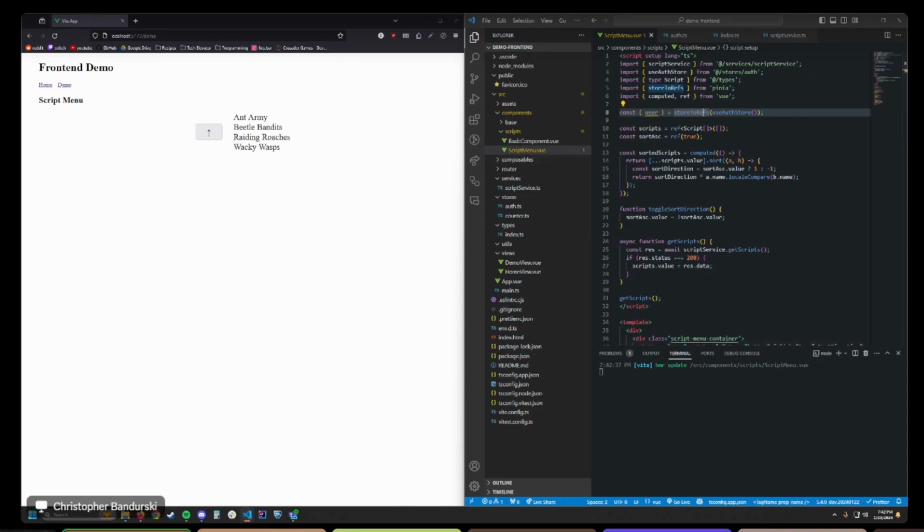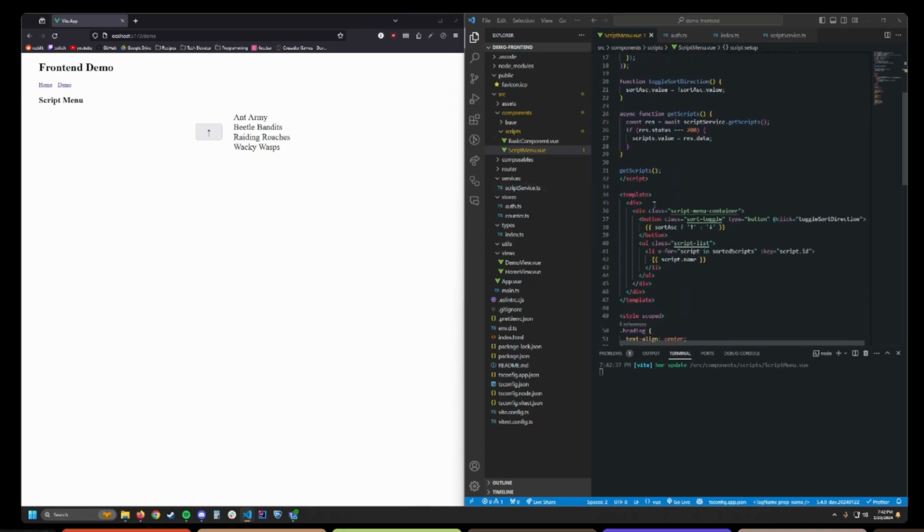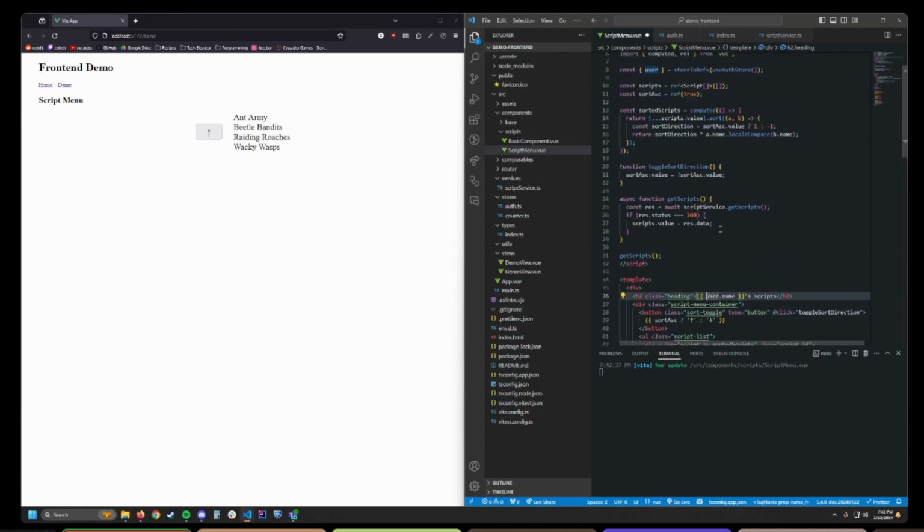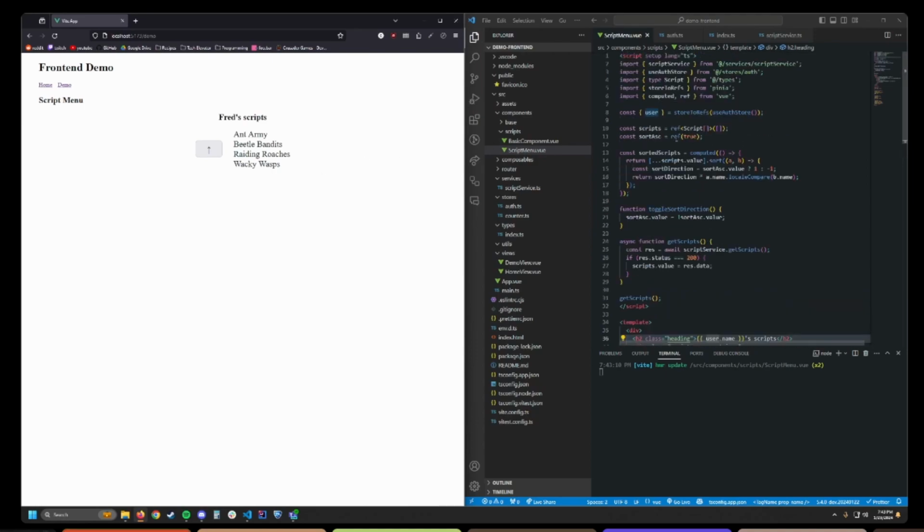All right, so we have the user. All I want to do is print out the user's name as a greeting in our component. So I'm just going to create a heading, and I'm going to say, these are the user's scripts. Because we're using it in the template, we don't have to say user.value.name. We just say user.name. I'll save that, and we should have Fred's scripts. Okay. I think that was all the stuff I was going to put in this component.